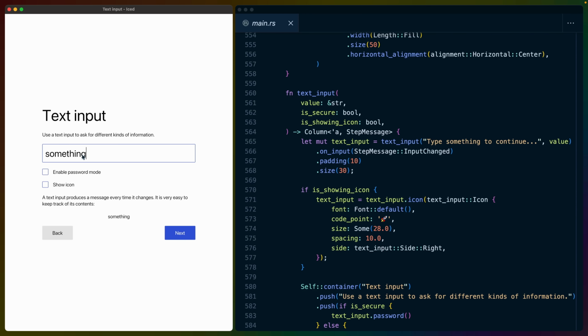Inputs allow us to type inside of them, but one thing that is notably missing is I can't hit tab here and get through each of the text inputs. We can set password mode, we can show an icon at the end, and this is all implemented in the same way that we just saw. So there's nothing special about this.